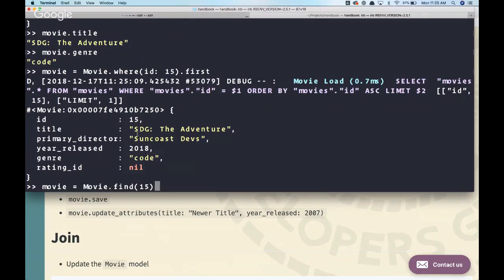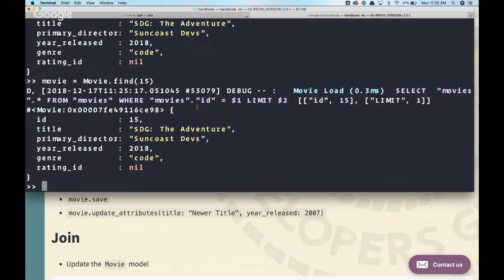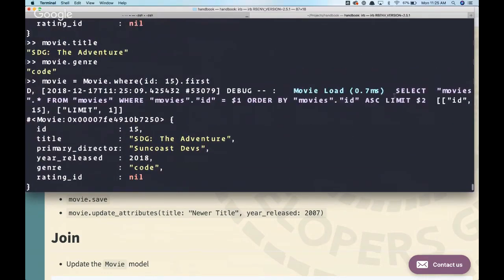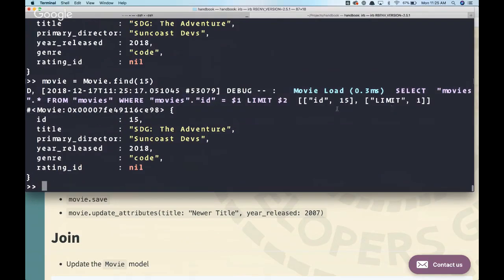Or I could just say Movie.find(15). It's the same thing. If we look at the SQL query that gets executed, it's SELECT movies FROM movies WHERE movie.id is that, ORDER BY id ASC, LIMIT 1. Here, it didn't bother with the order because I didn't have the where, but otherwise it's the same. SELECT where the ID is 1, LIMIT 1. So find is just a shorter way of writing out that same thing.